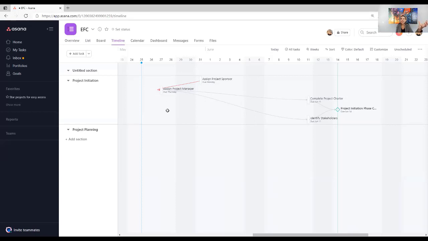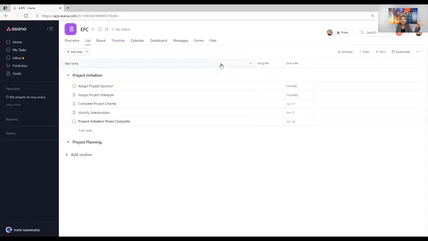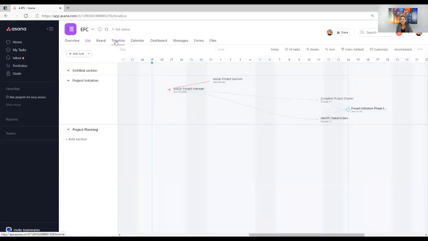Now, that is such a huge benefit because let me go back to my list view. I could manually go through here and look at all of my due dates, but it's not going to jump out at me as much because look, this just says assign project sponsor is due on Monday, assign project manager says due Thursday. I might not catch that if I was just looking at this view. But if I go to that timeline view, bingo, I know that there needs to be some adjustments. So a great, easy way to know if you need to consider updating some of your due dates. I will show you the board view.